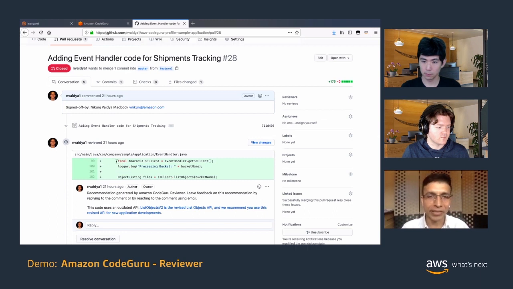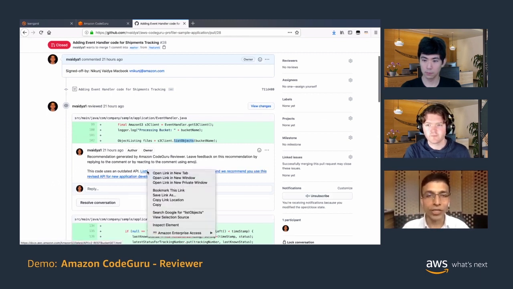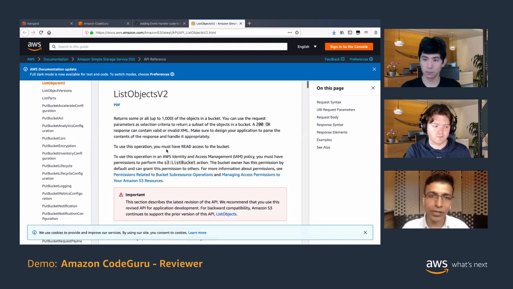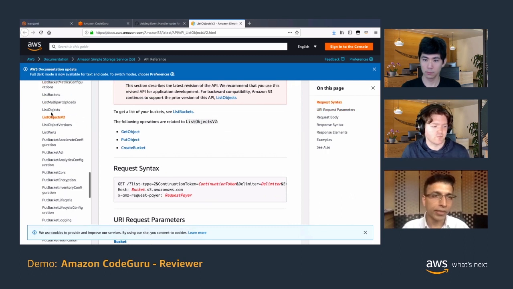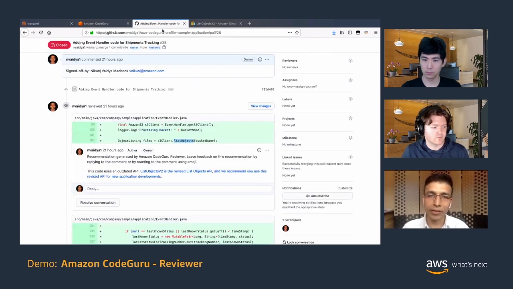From here, I can see that it has identified this piece of code, and that I'm using list objects. List objects is an API which is now deprecated and outdated. It is recommending to use list objects v2. In fact, it provides you with a link to that API, and here you can see all the details about that particular API and how you use it. The list objects API is deprecated and now replaced with v2. So you have all the details that are needed.